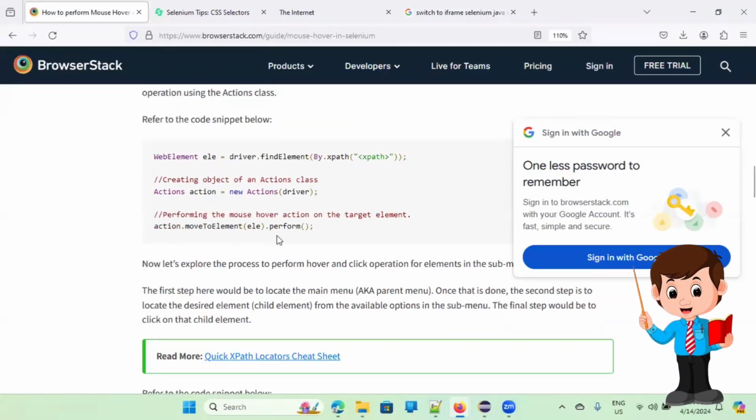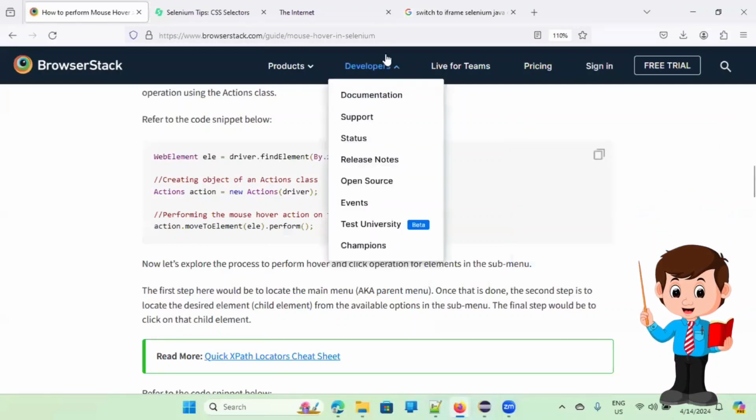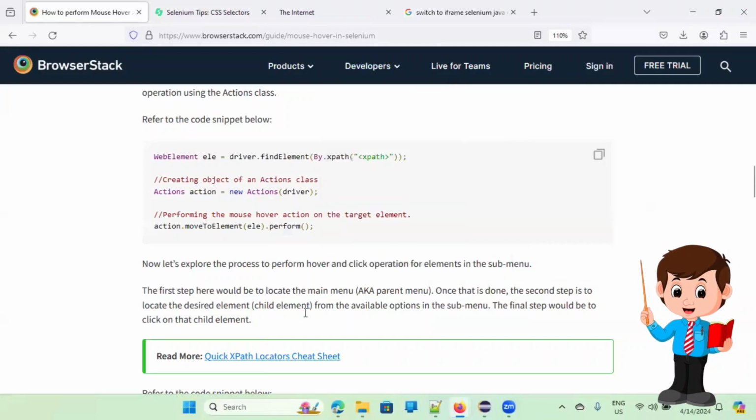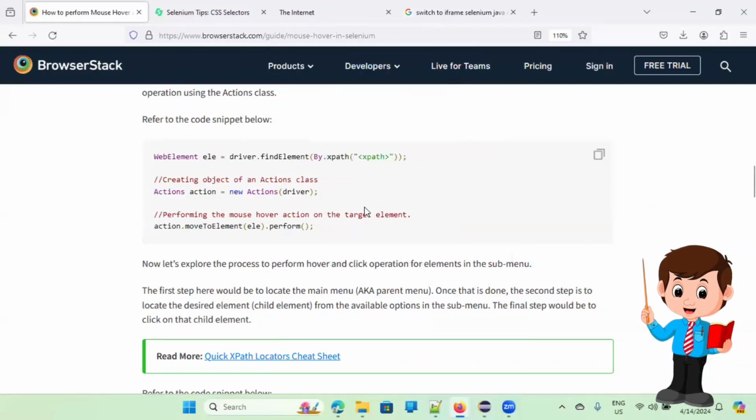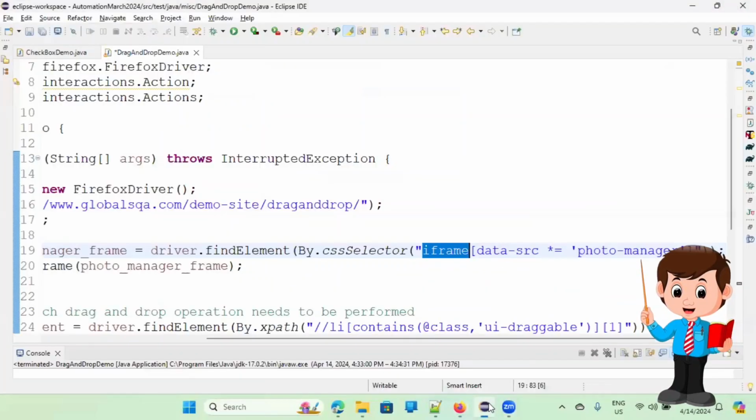So it's simple. Again, Actions class, you can say moveToElement. So this is hover, right? So for example, see, I can hover over this, right? So this is hover, correct? So that code you can use. Let's try this quickly.